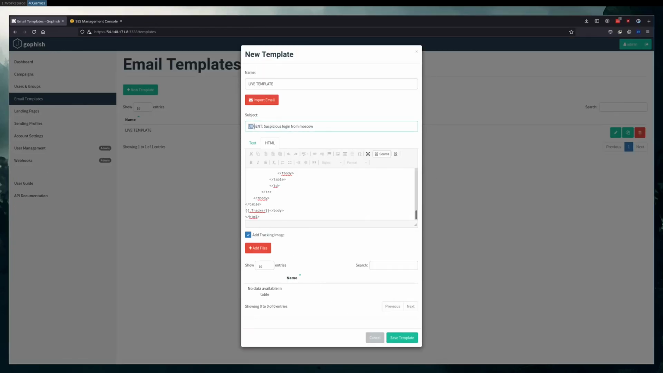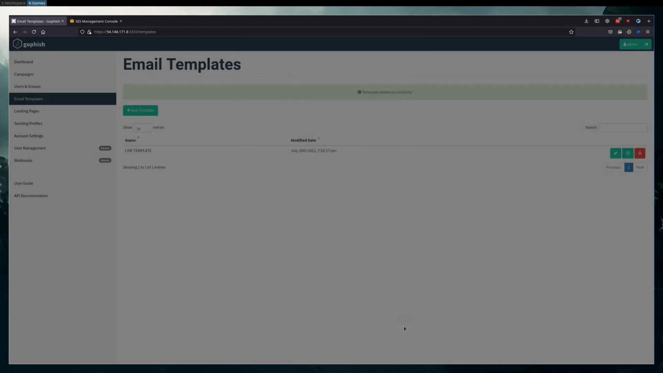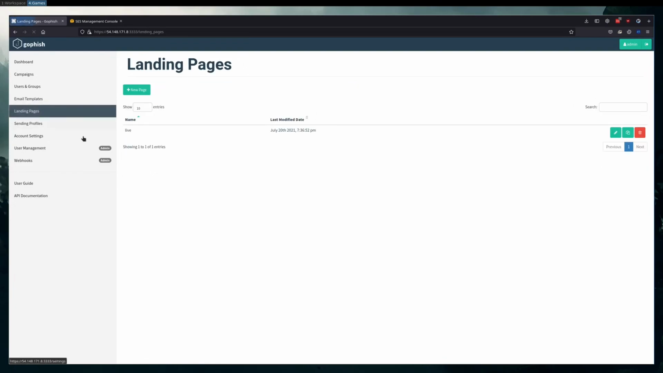For the subject line, I like to say "urgent, suspicious login." This really depends on what your pretext is, but this suspicious login has worked pretty well for me. Go ahead and save that.